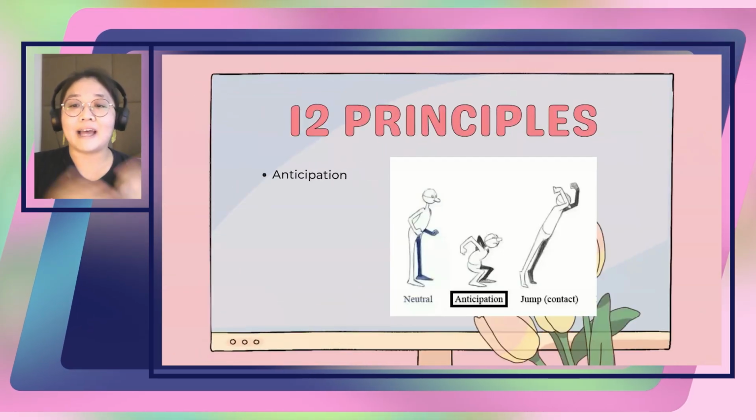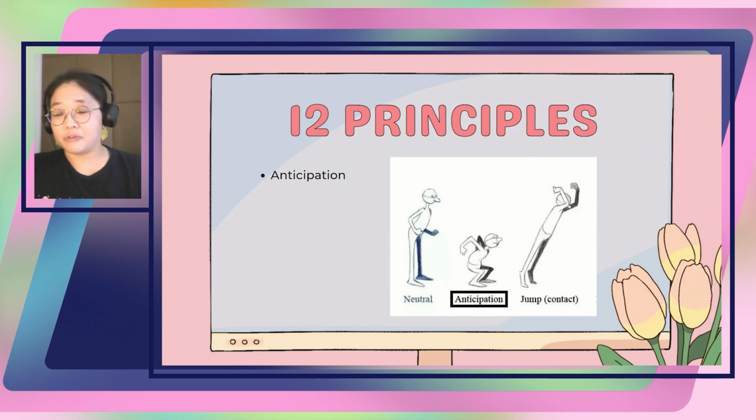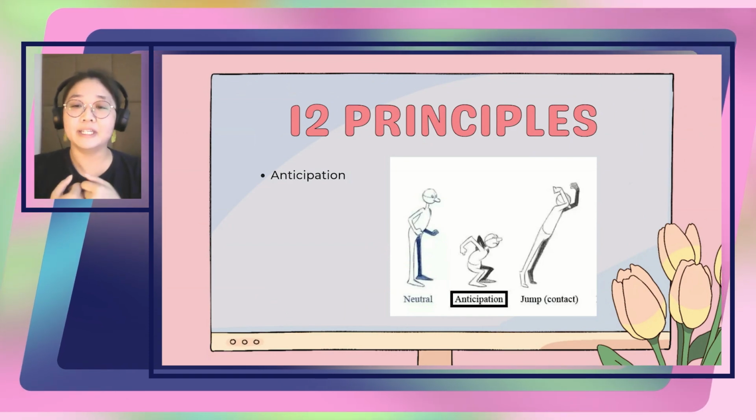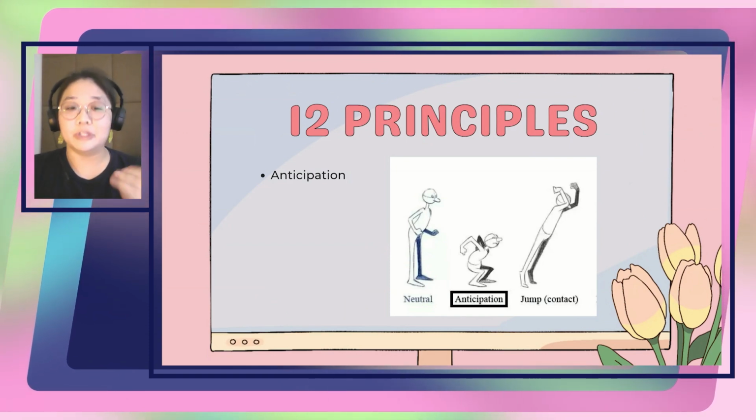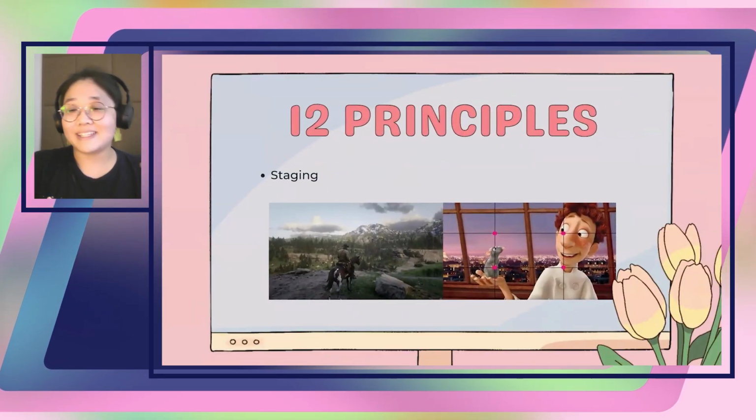Next up, we have anticipation. This is also known as the wind up before an action. So before you throw a punch, sometimes you might pull back your fist first and then accelerate forward. An anticipation movement usually goes in the opposite direction of the action that you're going to animate as well. And next up, we have staging.